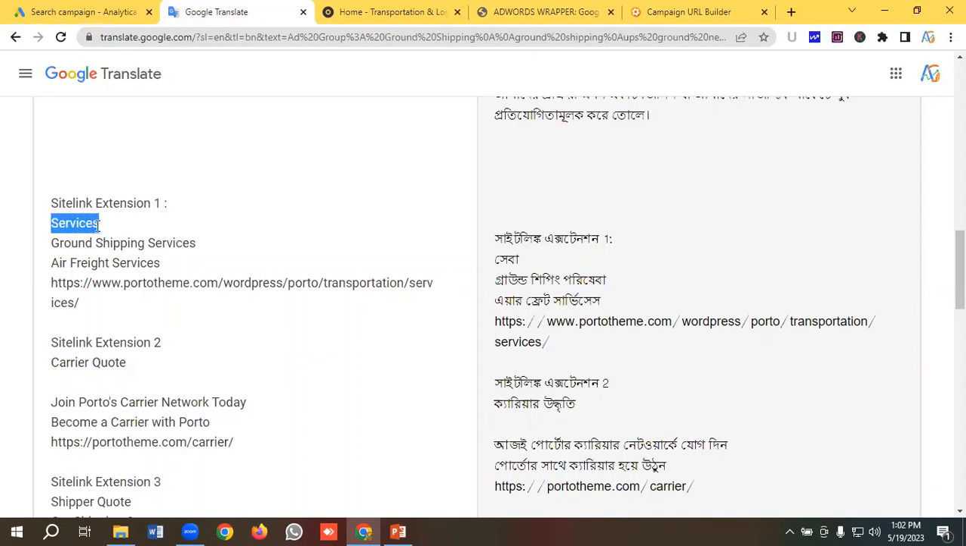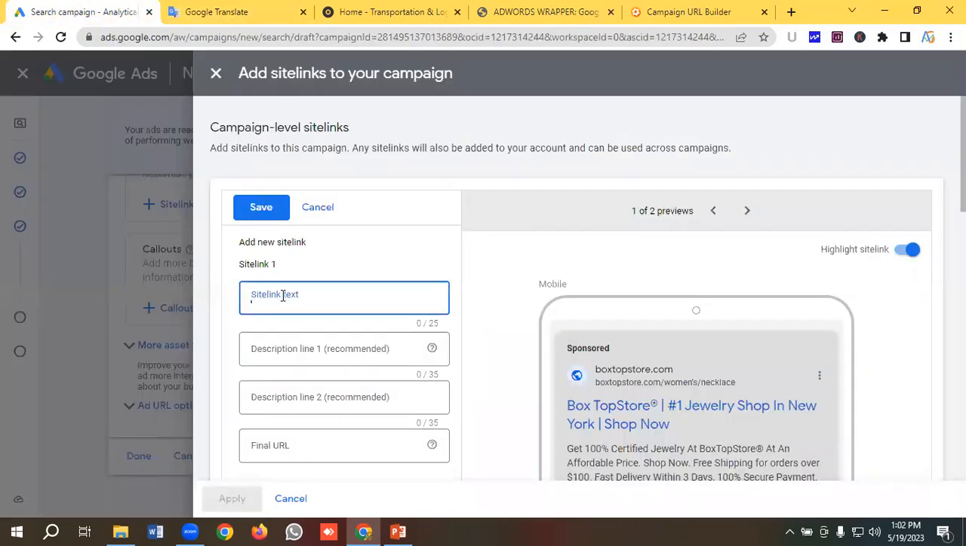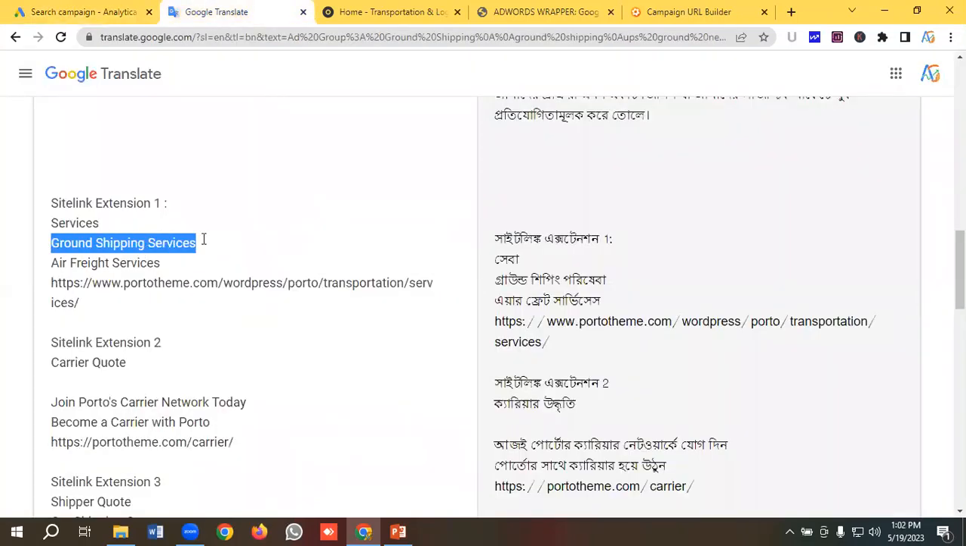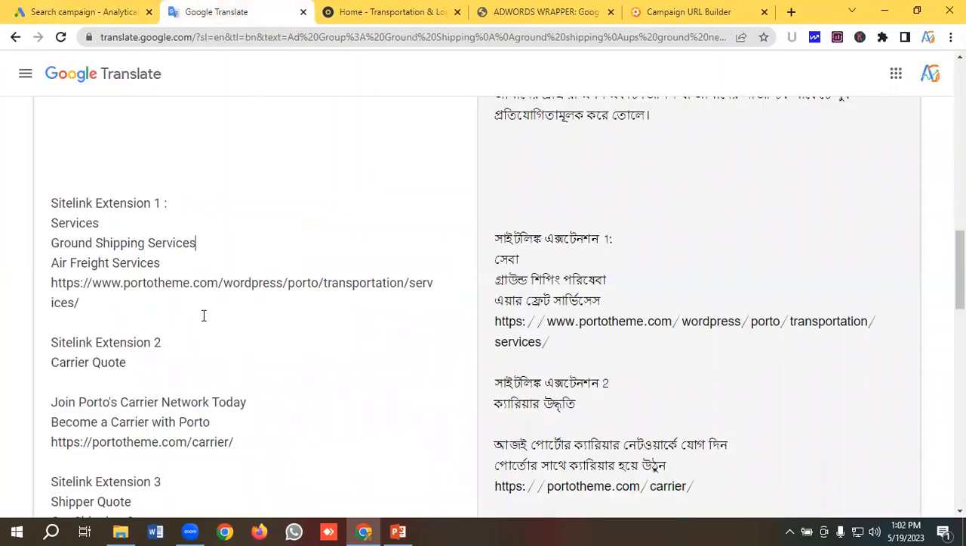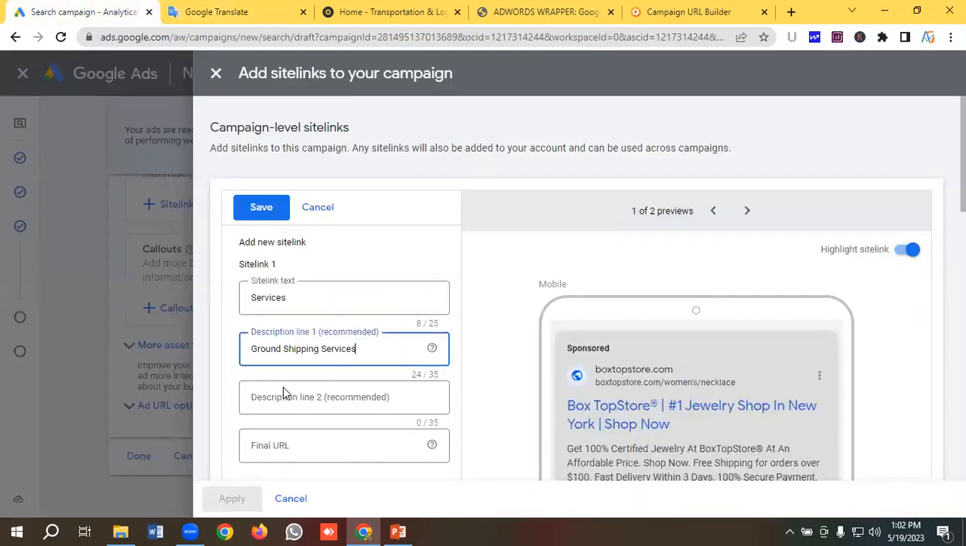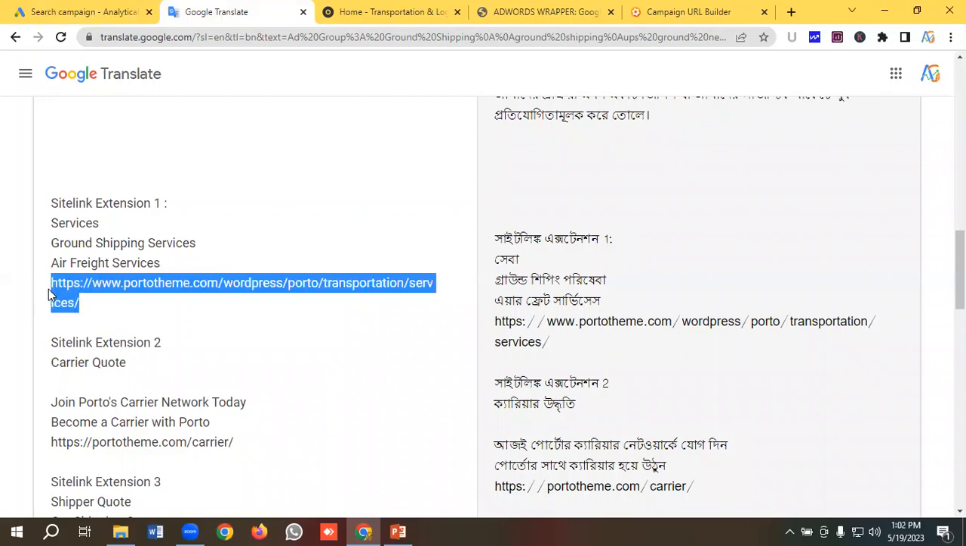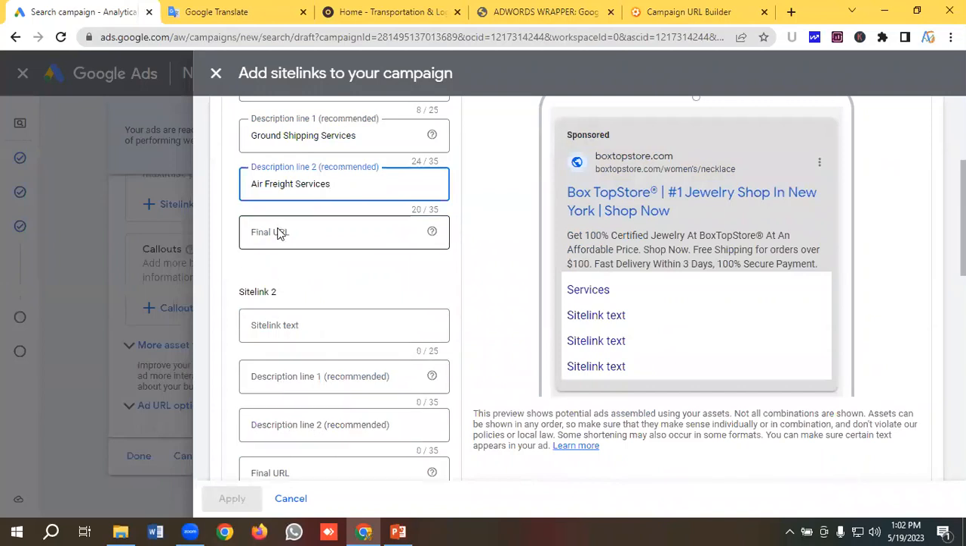So the process is the same. You can use the formula that I am using. So you can mention the site link text as services, and ground shipping services as description line 1, air freight services as description number 2. So I'll copy this URL from here and use it as a final URL in the site link 1.